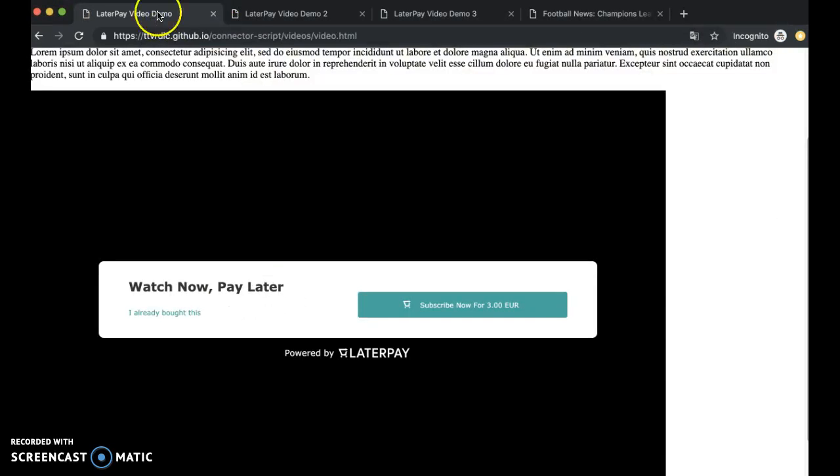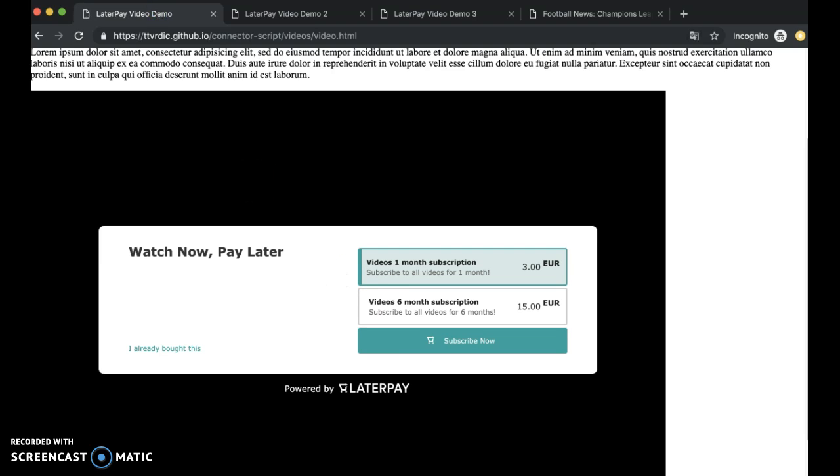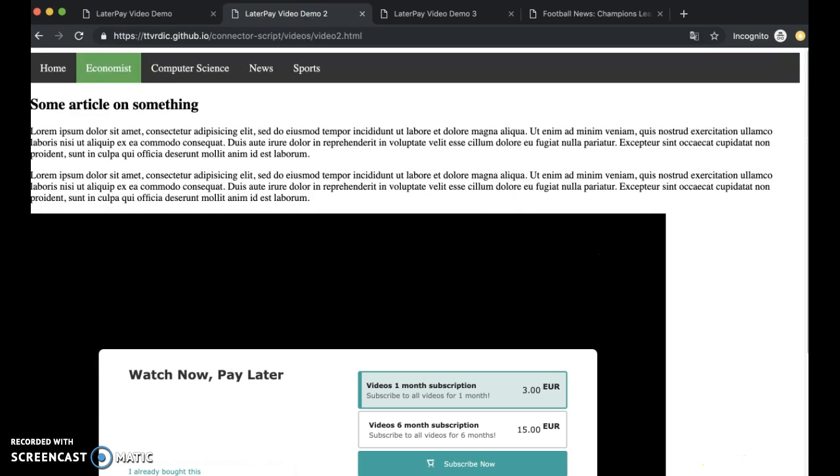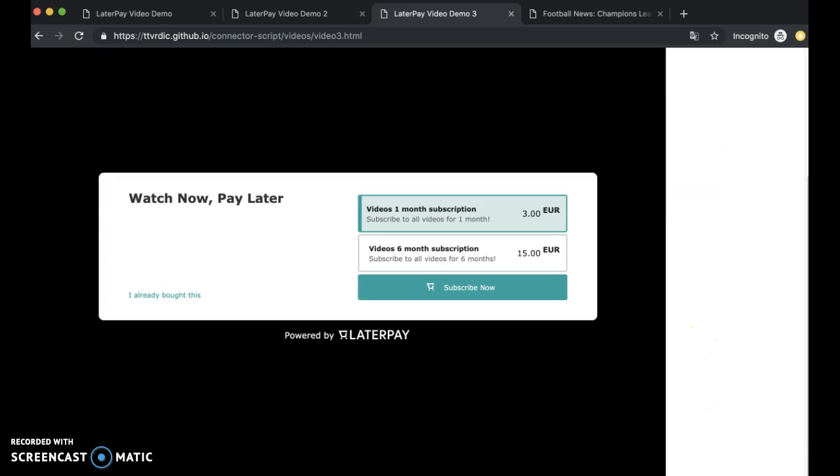And now if we navigate back to our video here, and if we refresh it, we'll see that another subscription offer for 6 months has been added for video 1, video 2, and as you can see, video 3 as well. So again, if you have a use case where you can distinguish your videos that you want to have this subscription applied to easily on the URL, this is the way to go.